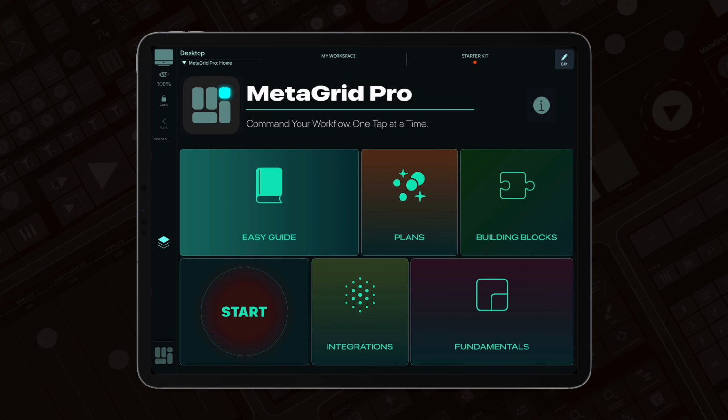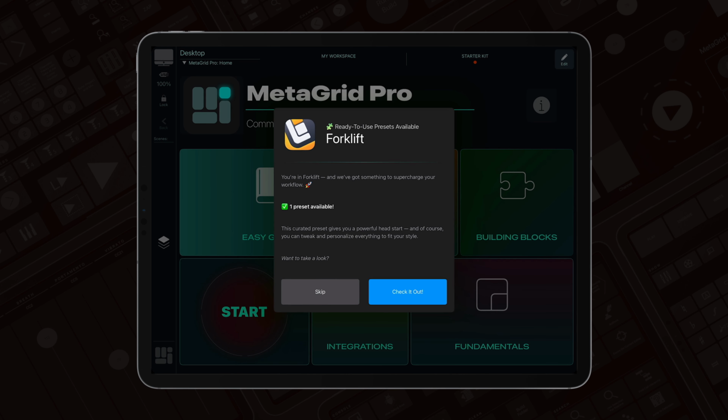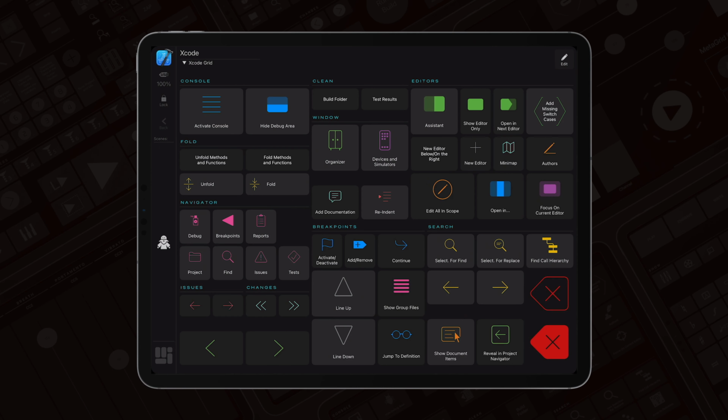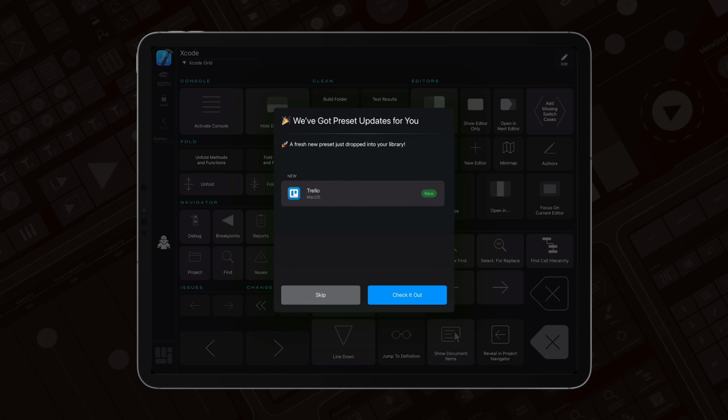MetaGrid Pro also works proactively. If you switch to an application on your computer and a matching preset is available, you'll get a notification offering to install it. And every time MetaGrid Pro launches, it checks our server for new or updated presets and lets you know so you are always up to date.